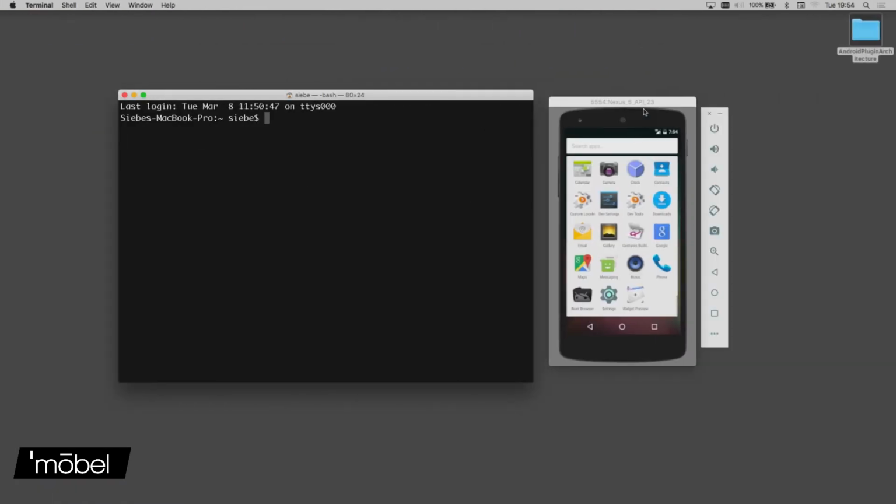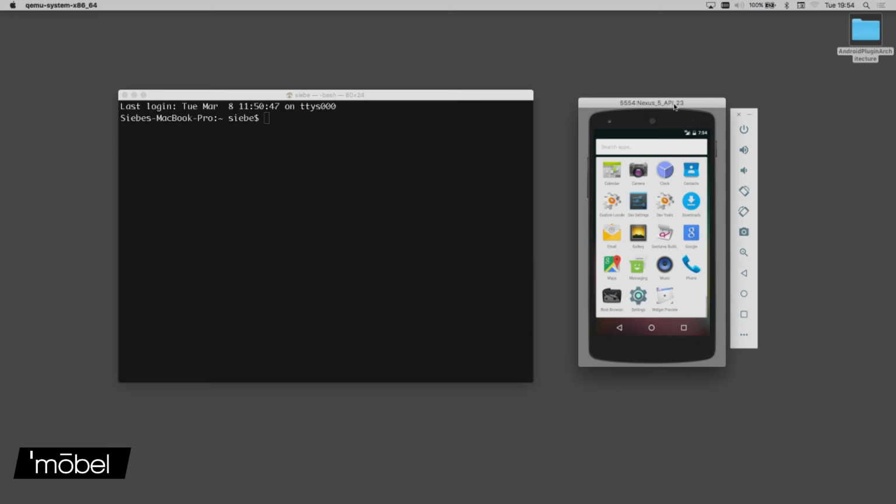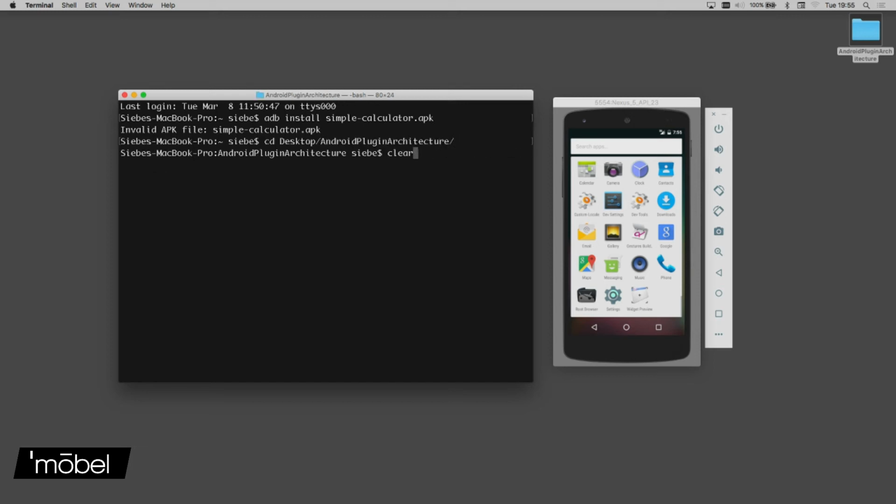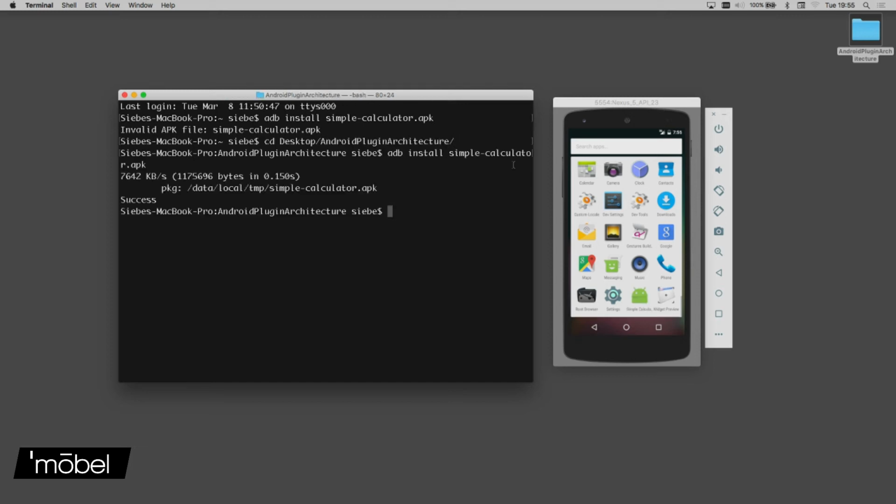So I hope this is a bit clear. I'm first gonna install my simple calculator app. So I install it and it says invalid APK file. That's great. That's because I'm in the wrong folder. So install simple calculator and it popped up here. So I'm gonna open that.